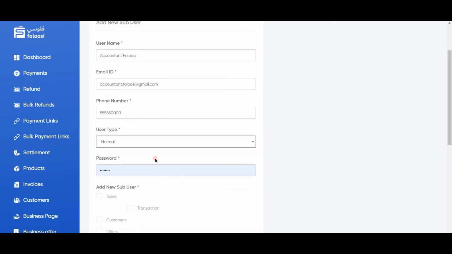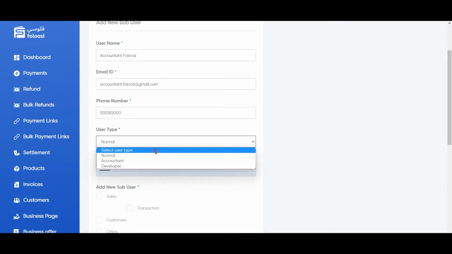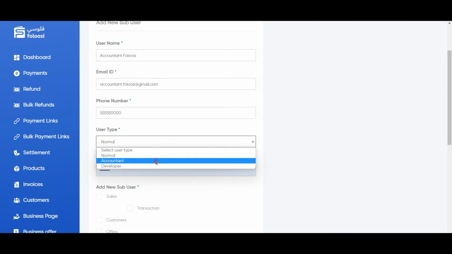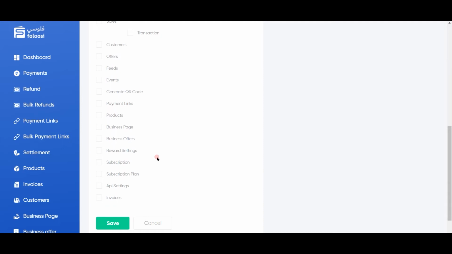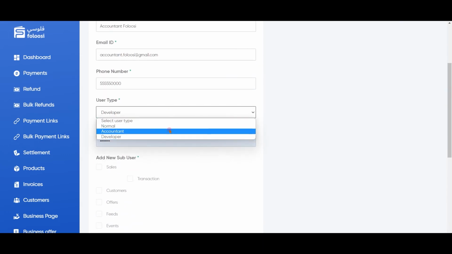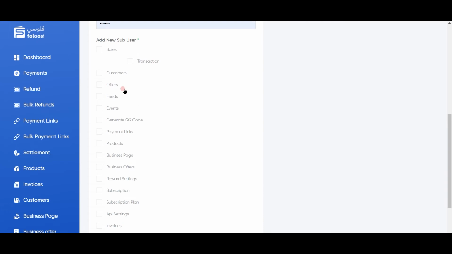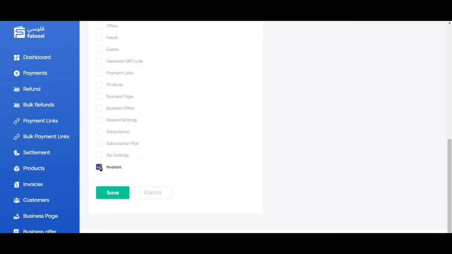Next, select the appropriate user type. There are 3 user types, which are normal, accountant and developer. According to the user type, permission to access various sections of the panel will be provided. Let's take developer user type as an example. For a developer user type, we will grant permissions to access API settings and reward settings. Now, to provide sub-user access to an accountant, we will grant permissions to sales transactions, customers and invoices.